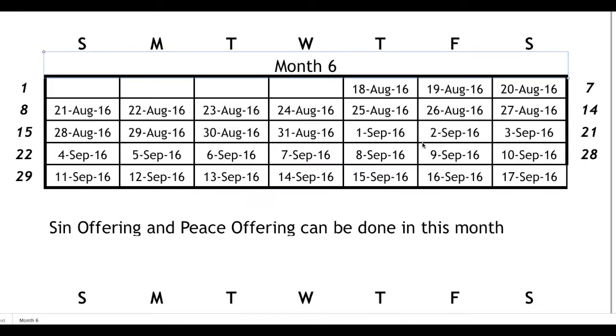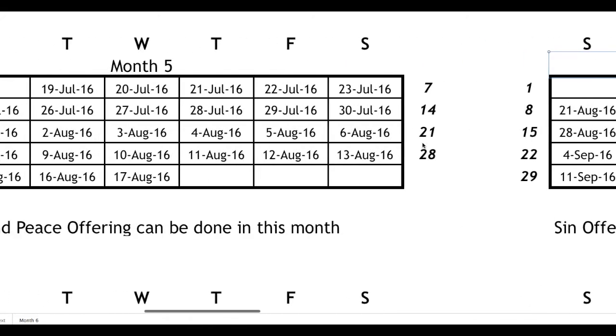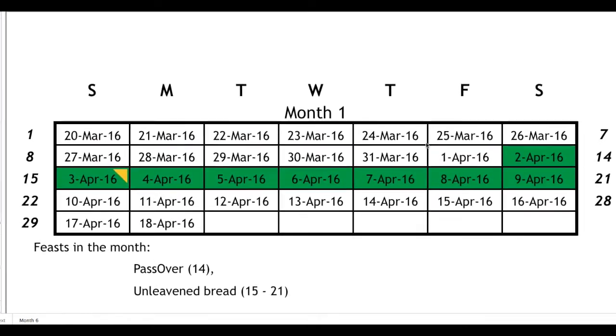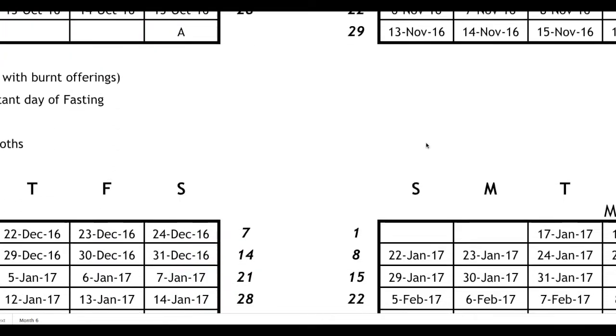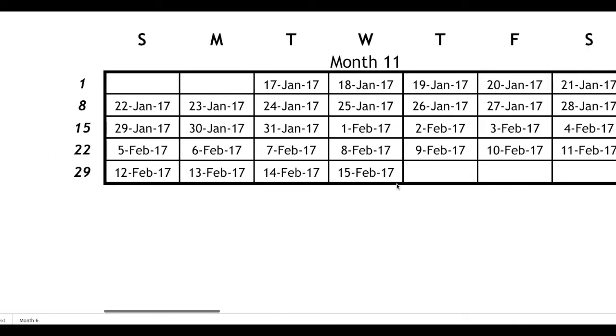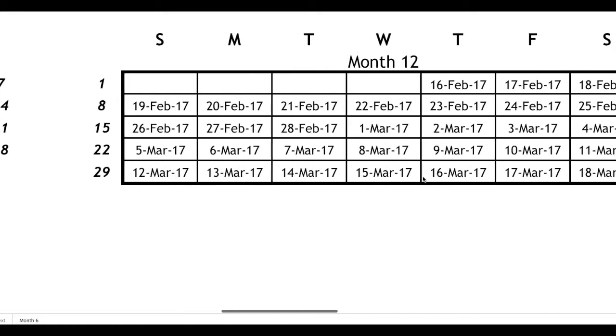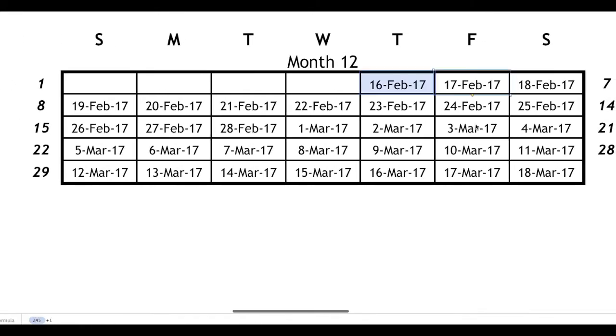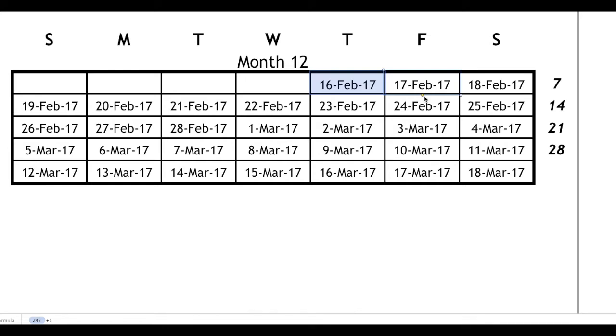Let's say your birthday is February 17th. You just come to the calendar and look for February. This is February, and February the 17th is the second day of the 12th month. Okay, this is the first day of the 12th month. This is the second day of the 12th month. That's the second day of the 12th month in the Hebrew calendar. That's how you interpret it.